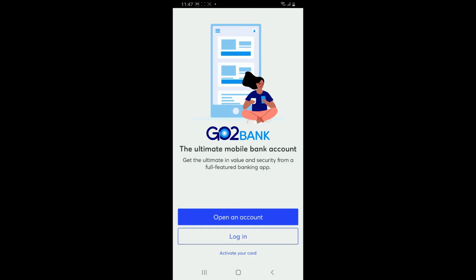Another thing you'll need to ensure is to check for an internet connection. Make sure you have a stable internet connection either through Wi-Fi or mobile data, since poor connectivity can cause the app to malfunction or not load properly.